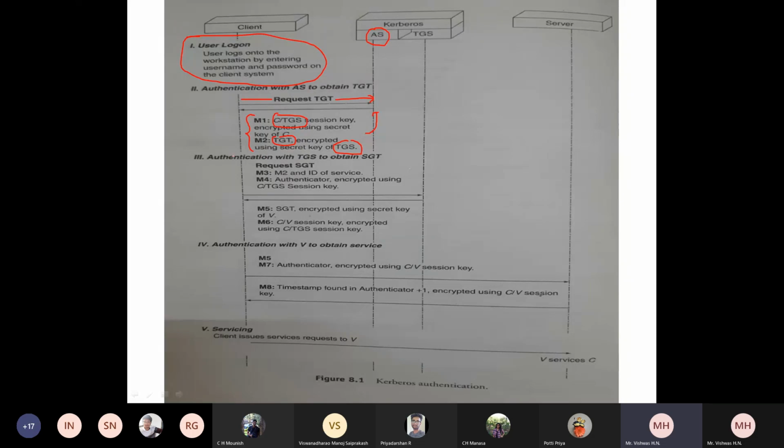Now, upon receiving these two messages, the client has to send a request to TGS, the ticket granting server, requesting a service granting ticket, because you need a service granting ticket to reach the actual server. Now, two messages will be sent from the client to this TGS. What are those two messages? M3 and M4. In M3, what you are adding is M2 as it is, because it's a ticket granting ticket encrypted using the secret key of TGS. Only TGS can decrypt it.